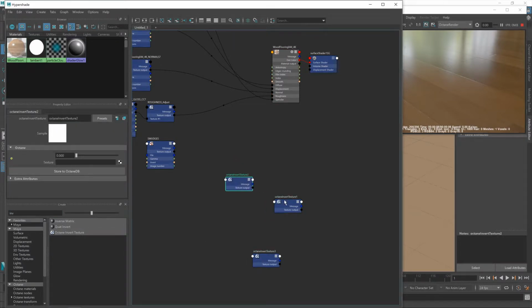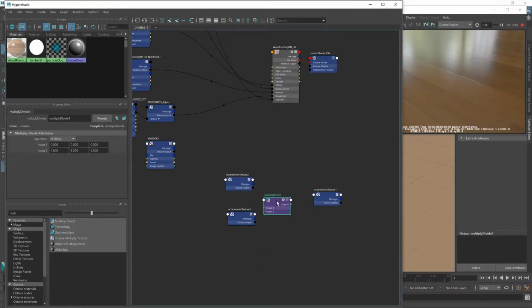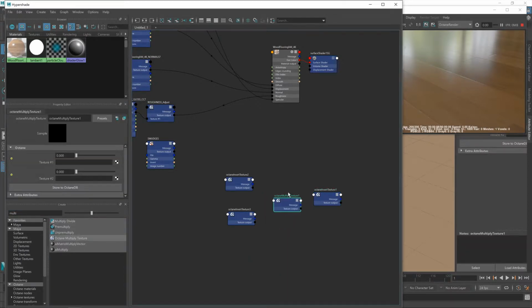Okay. So what we'll need is 3 Octane invert textures. I'm just going to place them in this sort of position here, and then we also need a multiply one, which is not multiply divide, that's not right, sorry, an Octane multiply texture, and I'll place that about there. So to explain what a screen does, it essentially takes the two textures that are going into it, inverts them both, then does a multiply operation, then inverts that result, and then spits it out. That's what a screen does. So we're just mimicking that with the nodes that we have available to us.